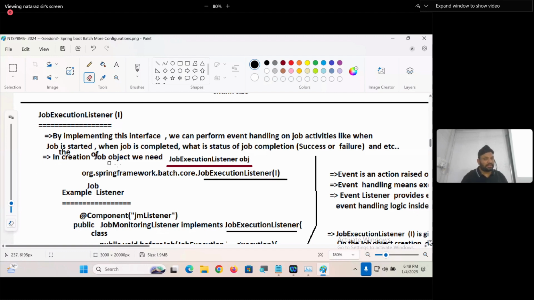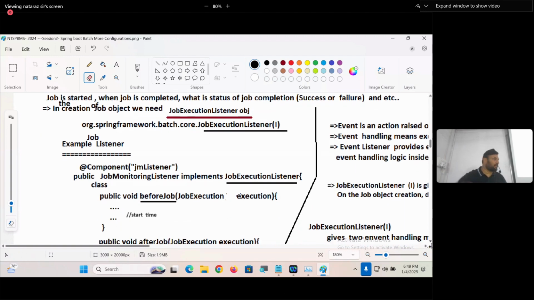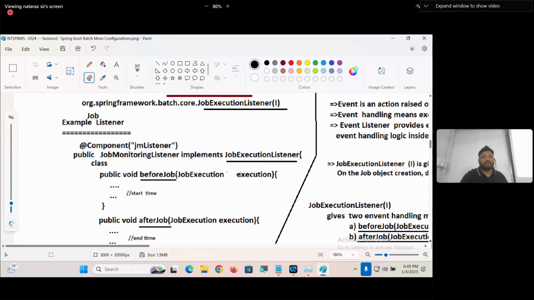In the creation of the job object, we need the JobExecutionListener interface. Why do we need to prepare this? There are steps attached to this job, and there is a need for a listener in order to run the job. So in order to run the job, I'm keeping all these things ready.